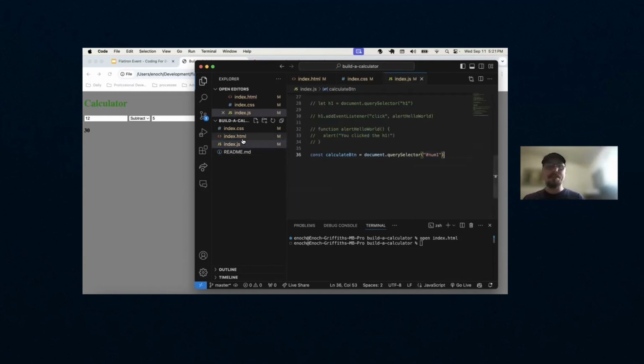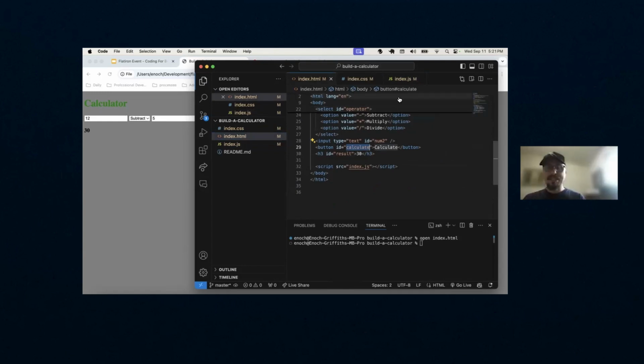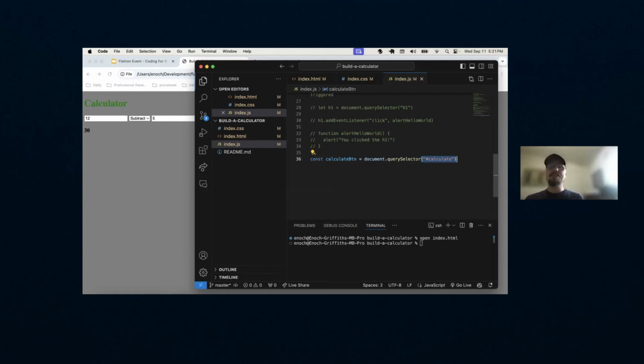Oh, sorry, but we want the button. I am getting too far ahead of myself. So we actually want the ID of calculate. Let's fix that real quick. Calculate. Okay, perfect. So that'll give us the button. We want the button first because we're going to have to add our interaction with it.